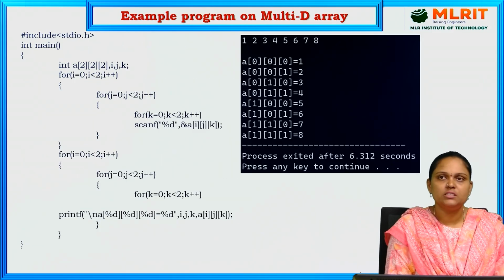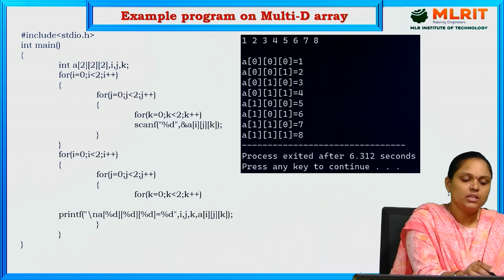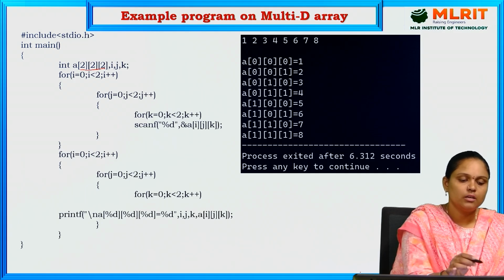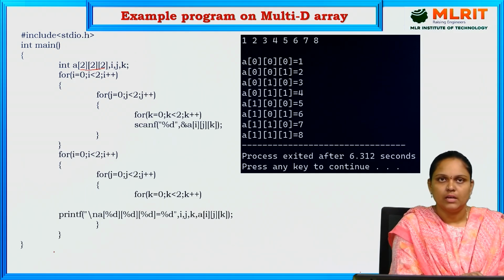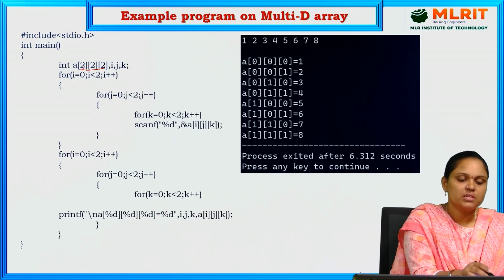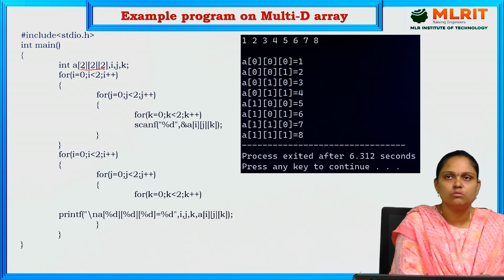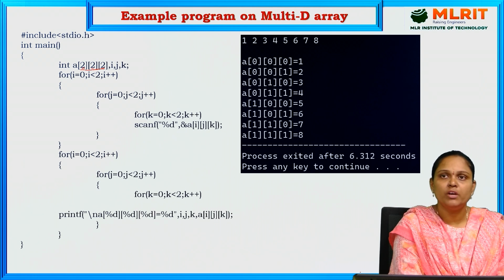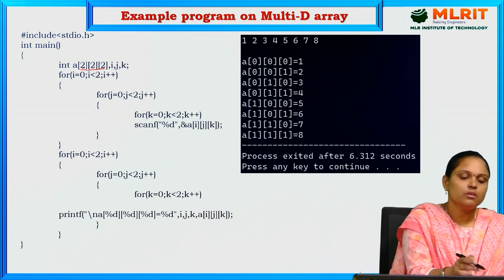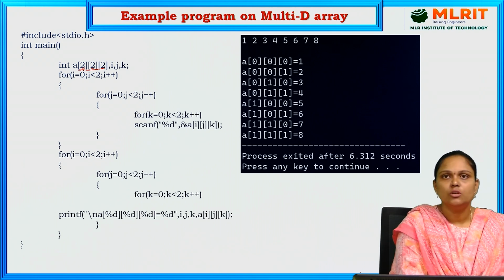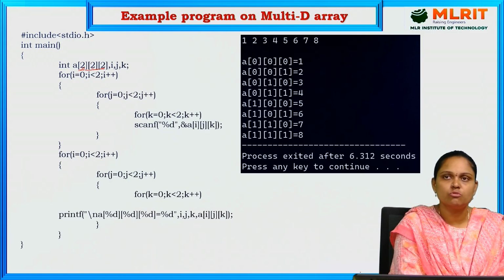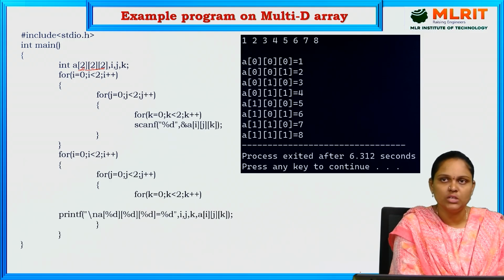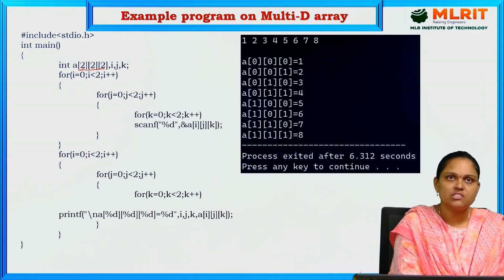So here is one example program for a multi-dimensional array. Here we are taking a 3-dimensional array, A is my array name, and for the first subscript we have 2, the second subscript 2, and the third subscript also 2, which means we have 2 by 2 matrices, and how many matrices? 2 matrices. So how many elements can we store in this? A total of 8 elements can be stored in this particular multi-dimensional array.